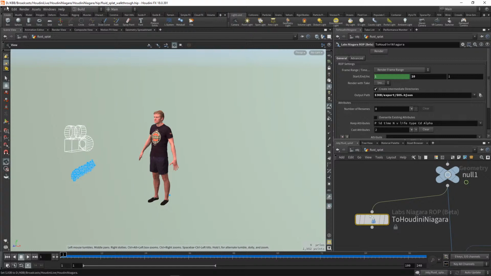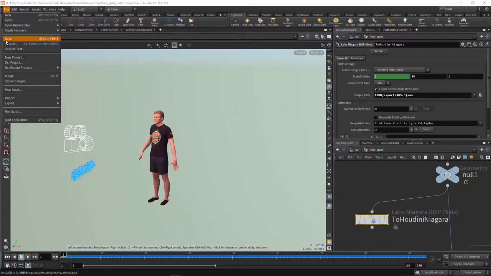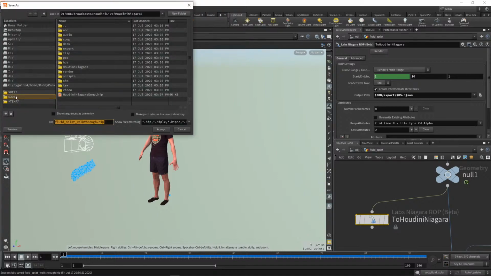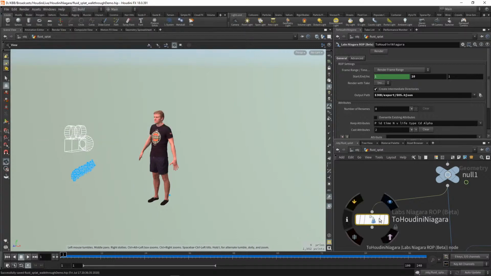All right. Now I'm going to go ahead and save this. I'm going to go to job, and here is fluid spec walkthrough. I'm going to label this as demo, so I know that's where it came from. I'm going to click this, put the display onto it, and then hit render. All right. Now let's take a look at what was created here.